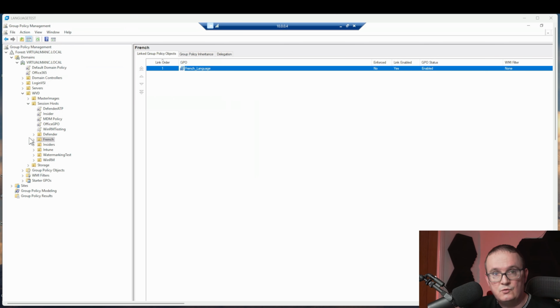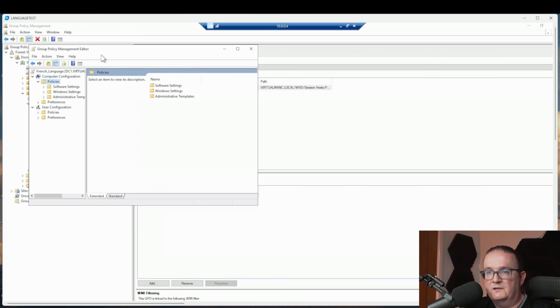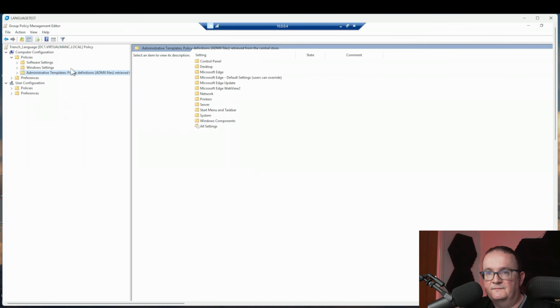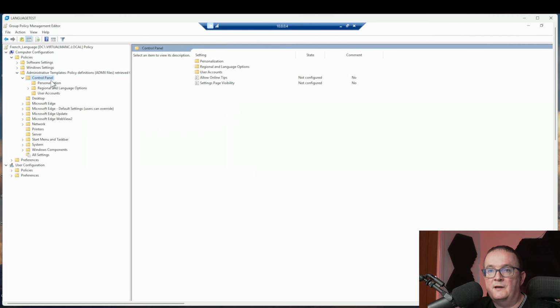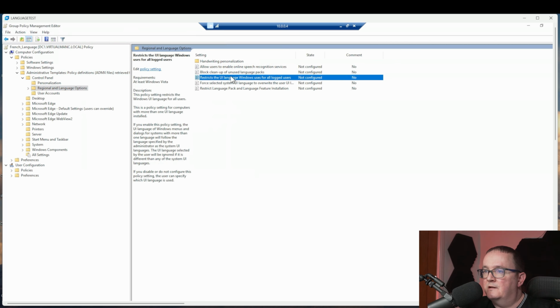Now, we've installed the language pack onto the operating system, right? So this should just work. I'm going to open up this group policy, go to policies, administrative templates, control panel, and then regional and language options. So we've got a couple of options here. You can block or clean up unused language packs, so we don't want that. So I'm actually going to select this one here: restrict the UI language that Windows uses for all logged on users. Anyone who logs onto this VM is going to get this group policy.